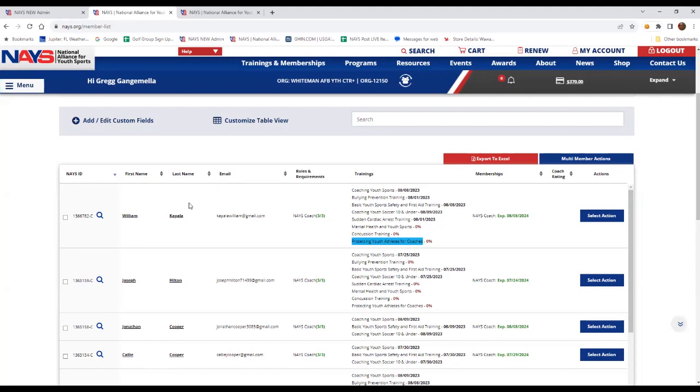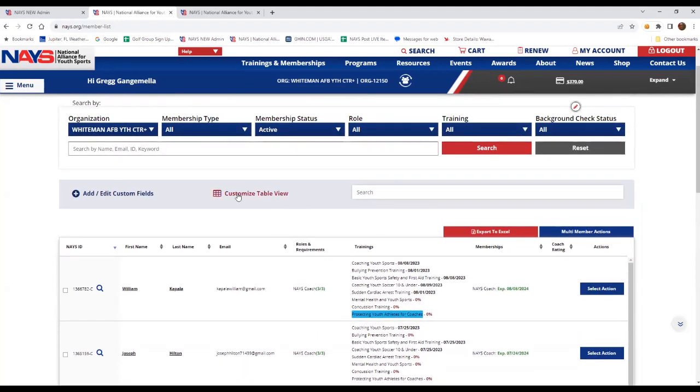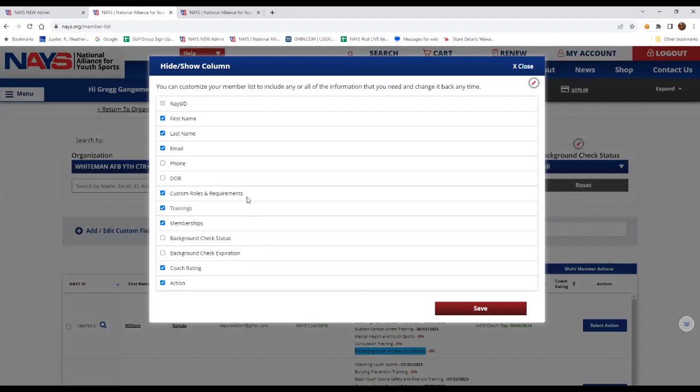I'm going to show you one other thing in here that I've done, or actually 2 other things. The first is these 2 links here, the customized table view and being able to edit the custom fields. I'm going to hit customize table view. All that does is allow you, depending on which device you're on and how big your screen is, you can expand. So I've taken out phone, date of birth. I've taken out background checks because that doesn't apply to you. You have your own. They're not in this system.